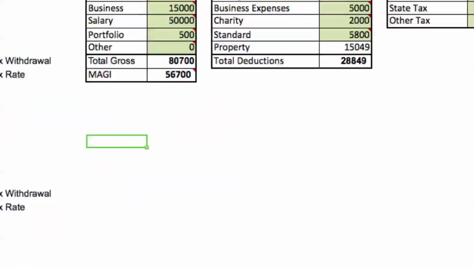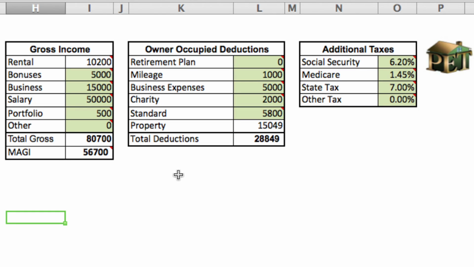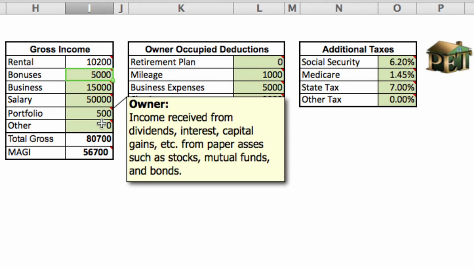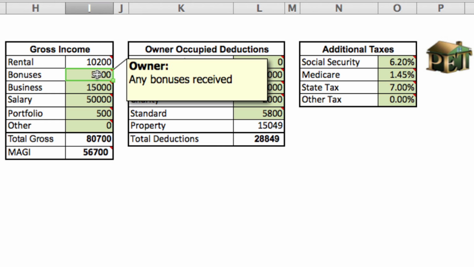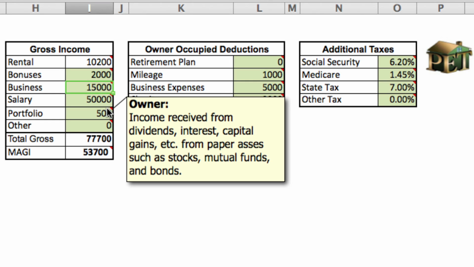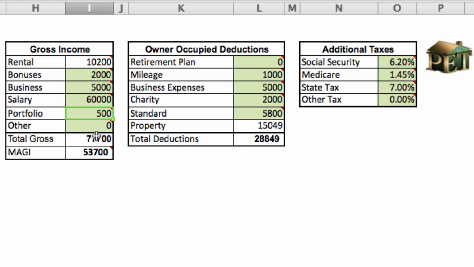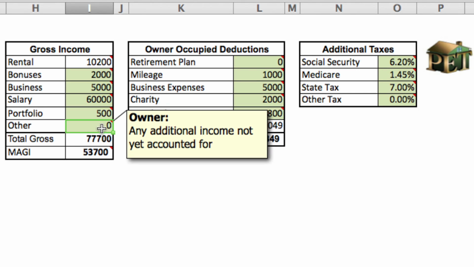Now you look over here, more in the central part, you have gross income, owner-occupied deductions, and additional taxes, where you'll find a number of green-colored cells for inputs. Now, if we made the inputs in this, we will actually see what our tax rate is. And let's just run through it real quickly. Let's say we get paid $2,000 in bonuses each year. Let's say we run a business, we get $5,000 from that every year. Let's say our salary is $60,000 from the company we work for. Portfolio income, let's say, is $500, and there's no other income that comes in.